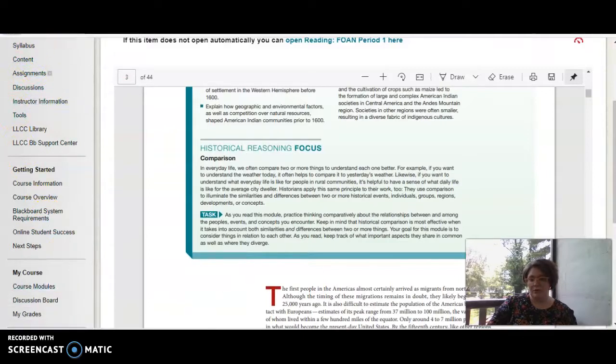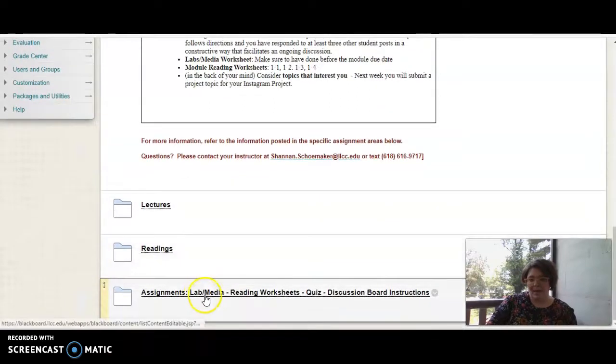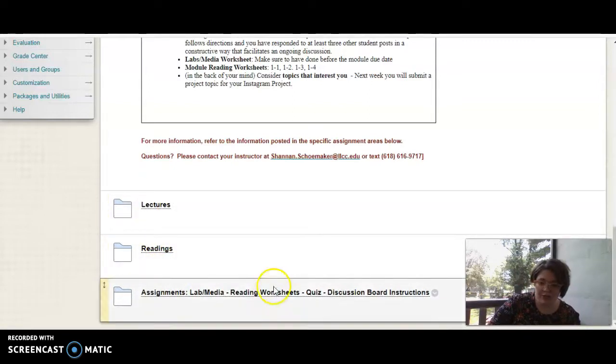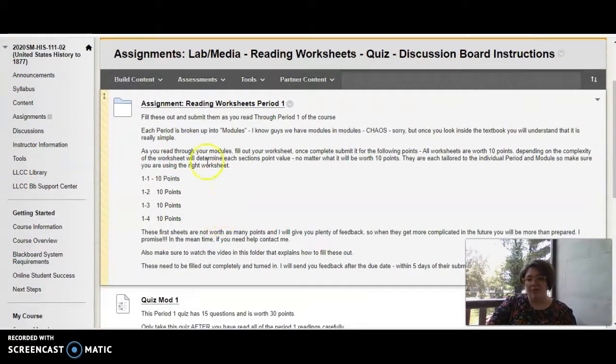And then once you get done with all of your readings and you've listened to all of your lectures, you have a series of assignments, all right? So look down here inside of your assignments tab. We have your reading worksheets, which you should be doing. You can do them during your readings or after your readings. It's up to you. But each of your reading worksheets is worth 10 points, all right?